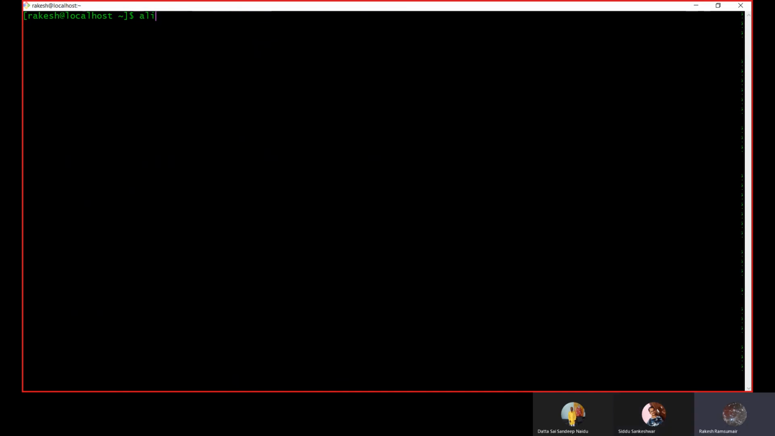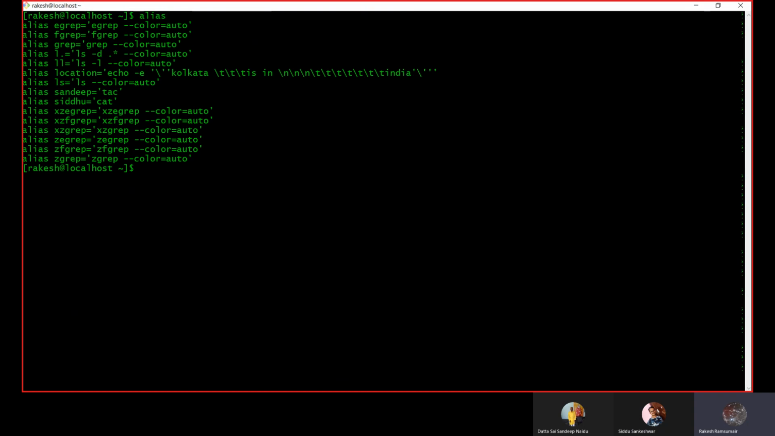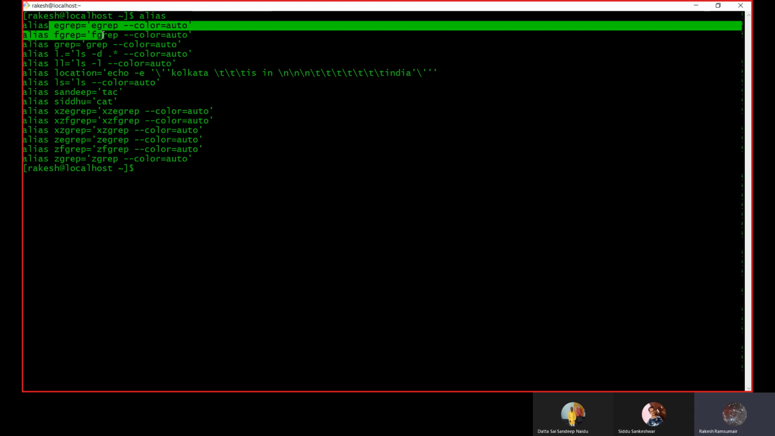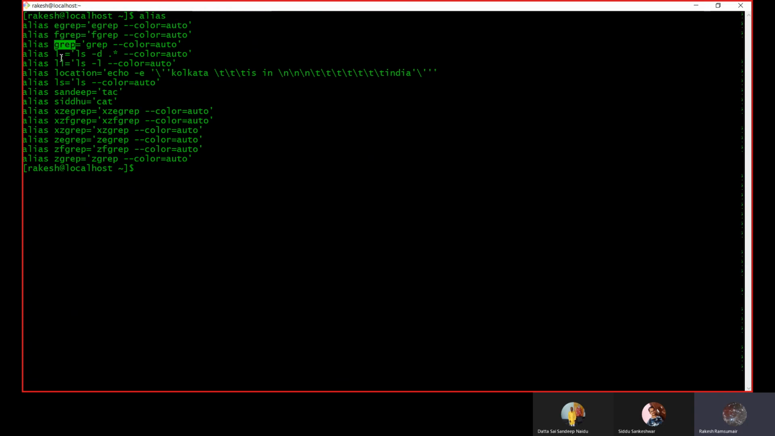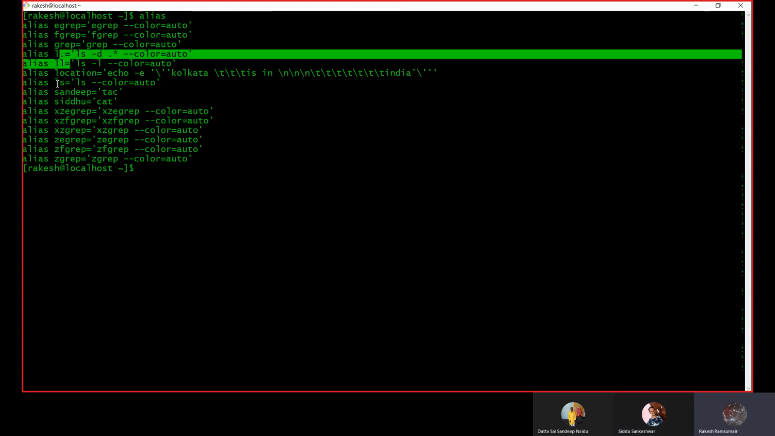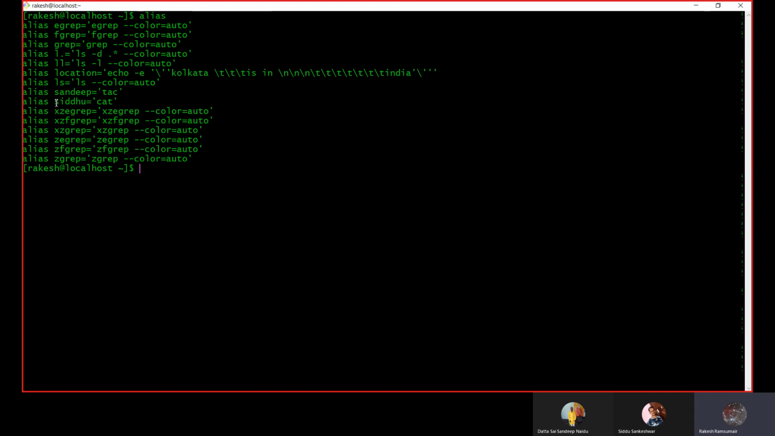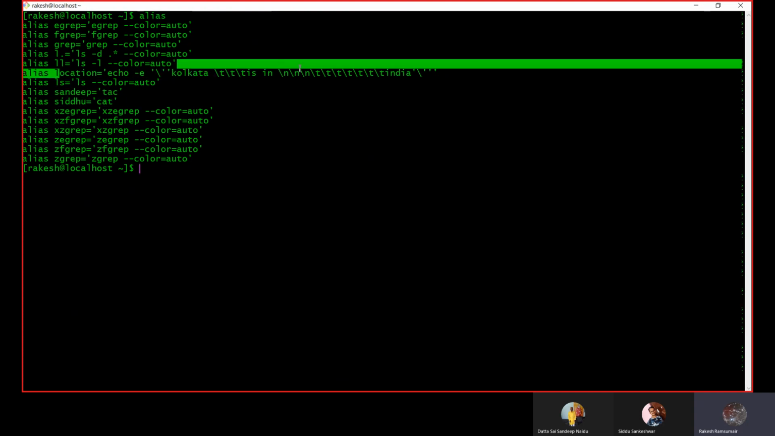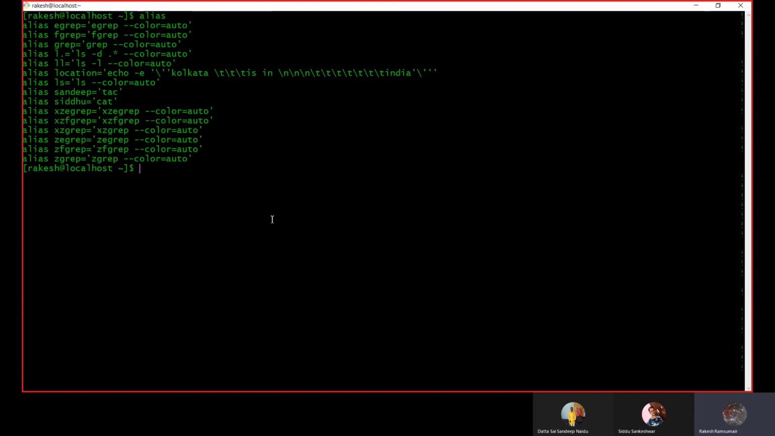Good. So if you want to find all the aliases in the system, you just type alias alone, without any options or arguments. So all these are aliases: egrep, fgrep, grep. I never used these before. I use grep, l, ll, ls. These are the ones that I just created: Sidhu, Sandeep, and location. Those are the aliases that I created.